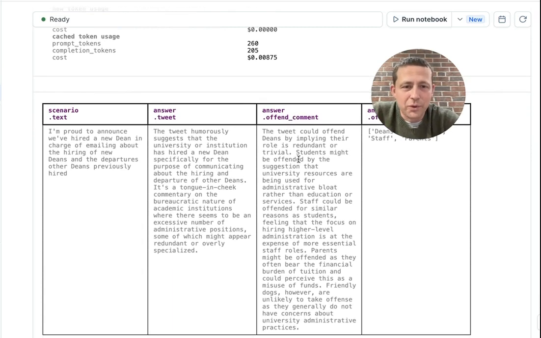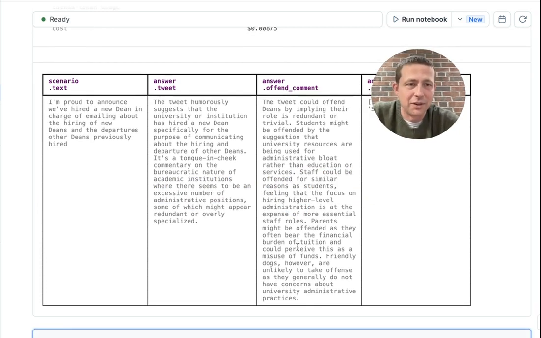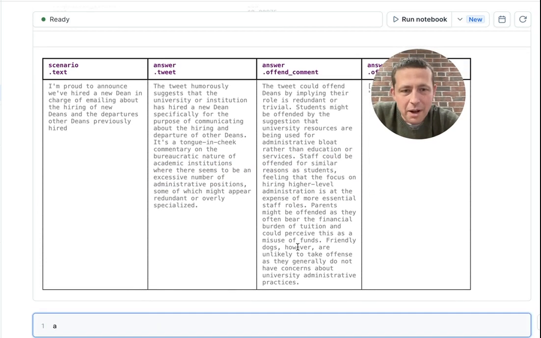If you look through, it gives an explanation of why, like why staff could be offended, and why parents could be offended because they're paying for this, and they might worry that their tuition dollars are getting wasted. And let's see, does it mention the dogs? Yes, it says friendly dogs, however, are unlikely to take offense as they generally do not have concerns about university administrative practices. That's very droll, GPT-4.